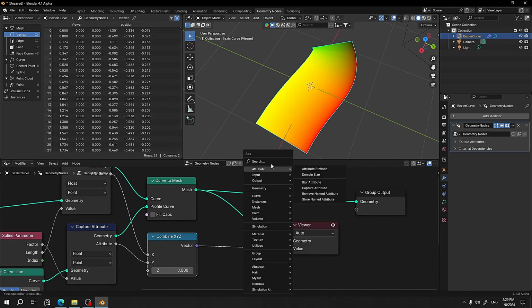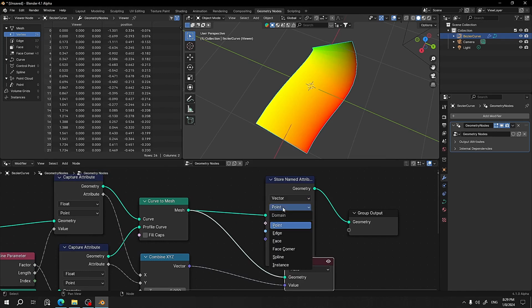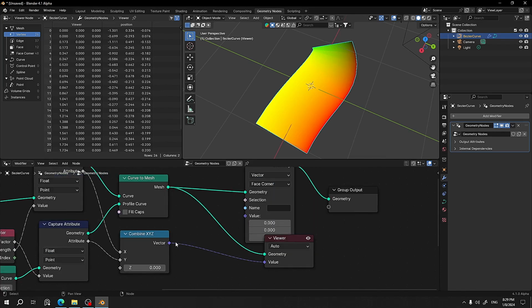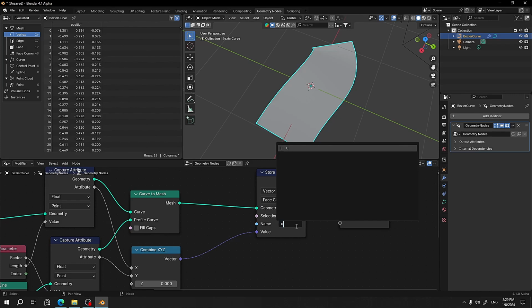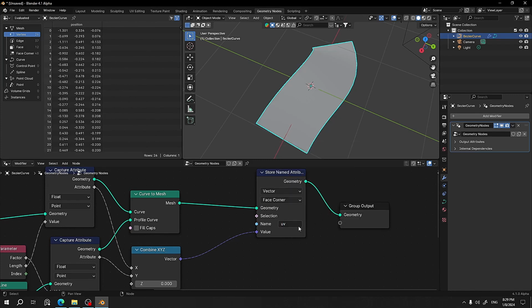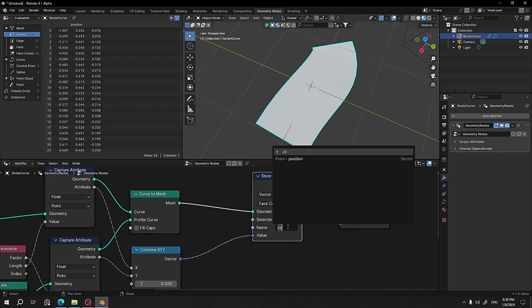And now we can store this information in a Store Named Attribute, switch it to vector, and since it's a UV map, we have to change it from point to face corner and connect this vector to it. And we need to give it a name so we can call it back in the shader editor. My advice for you, don't make it UV in small letters like that, because it will work fine in EEVEE, but it will not work in Cycles. So change it to something different. I will make it GN UV, geometry node UV.